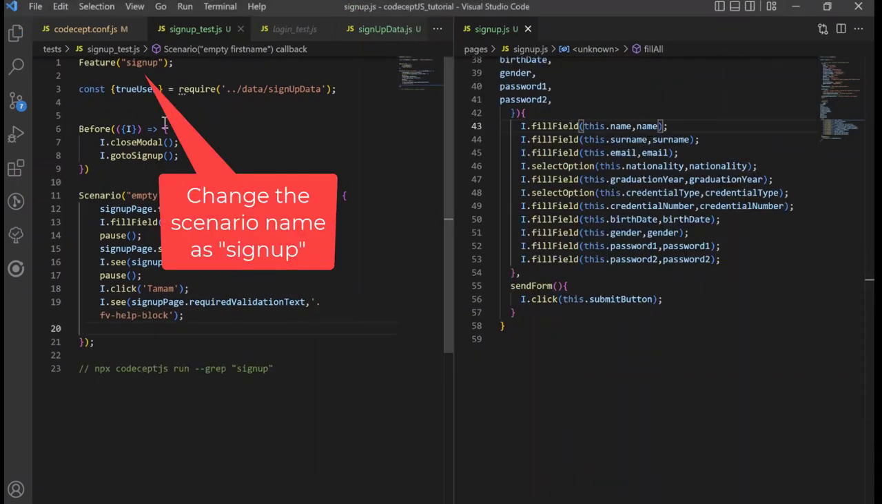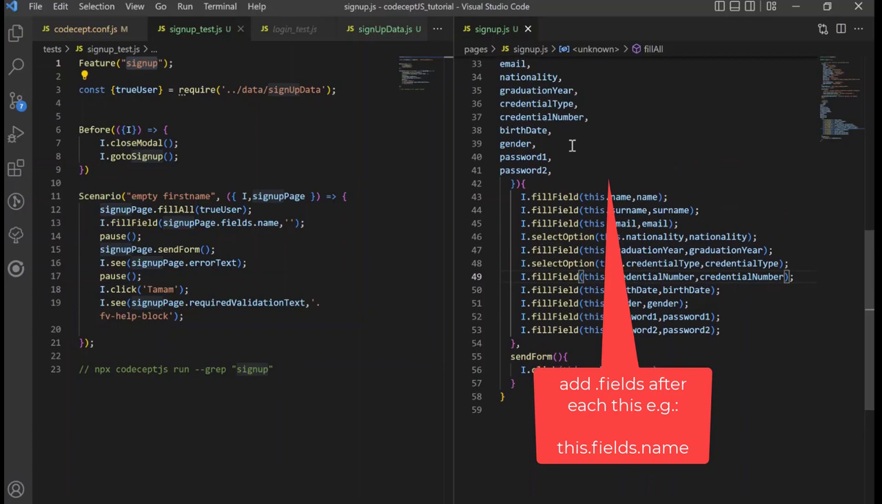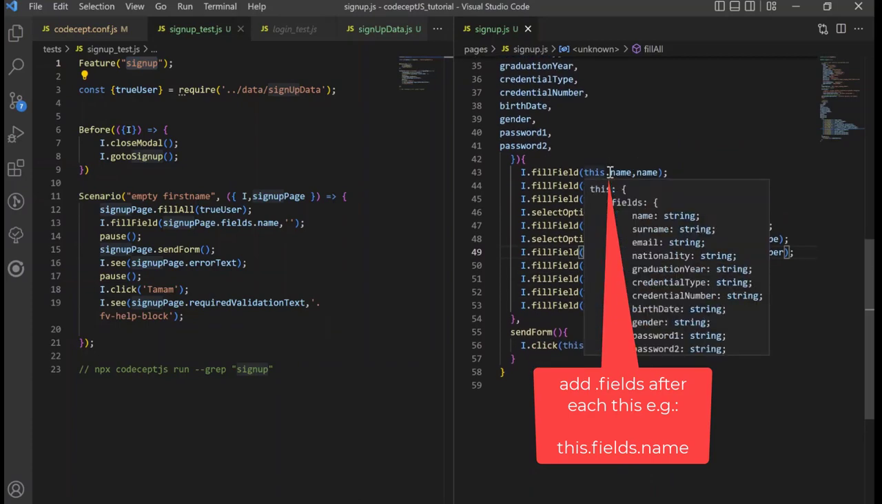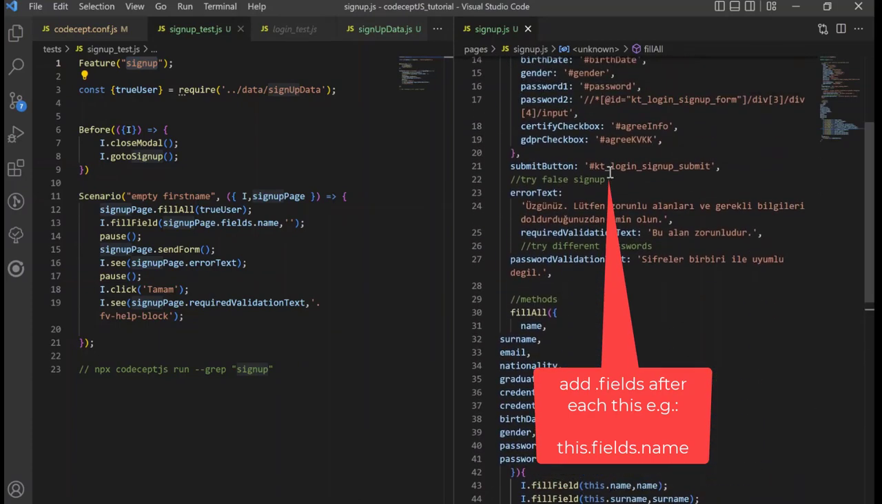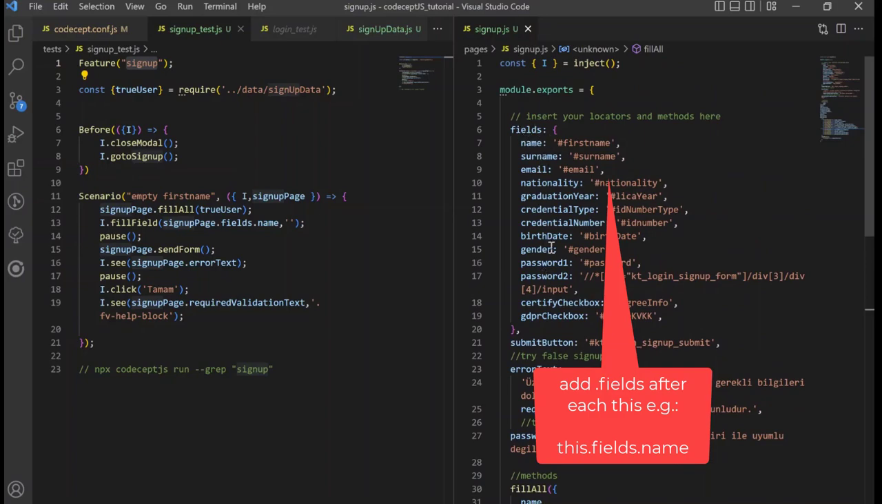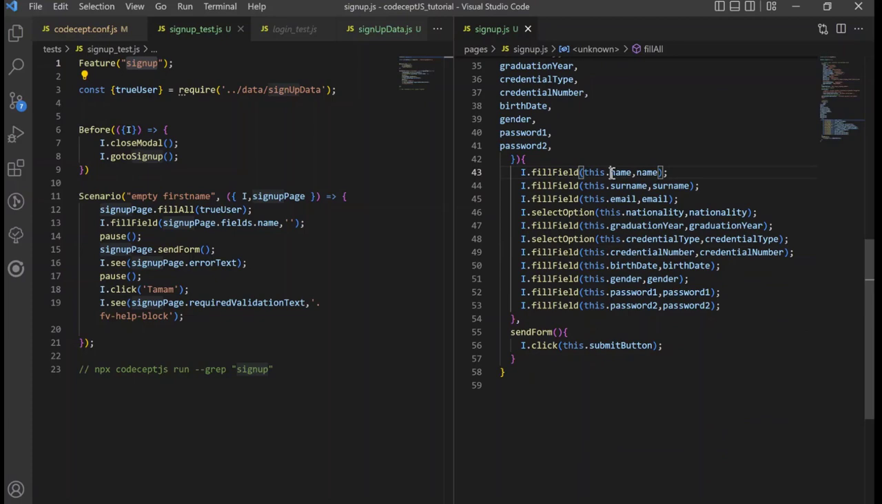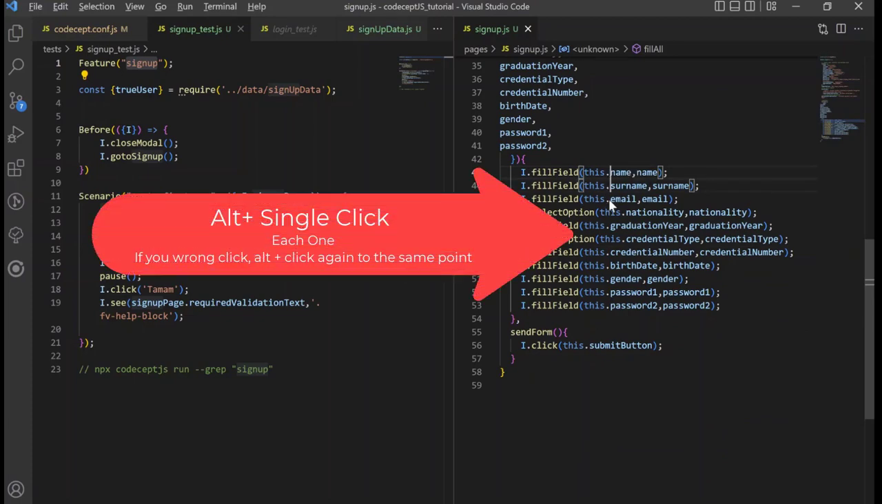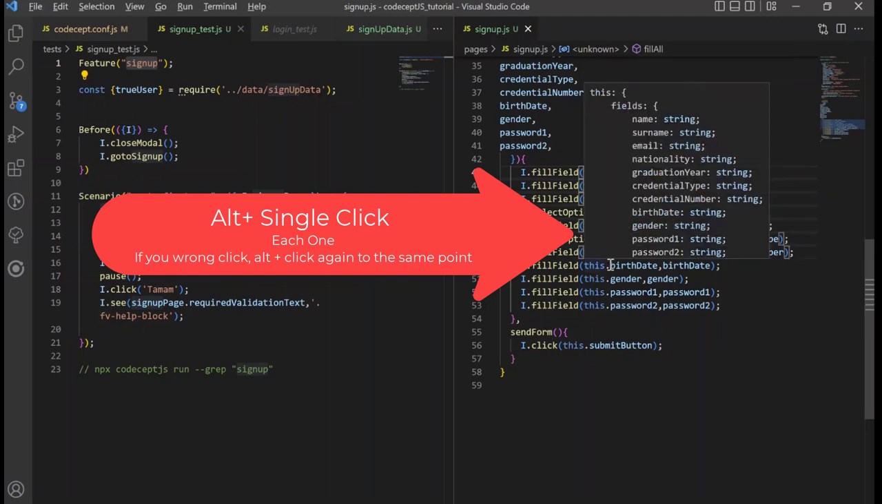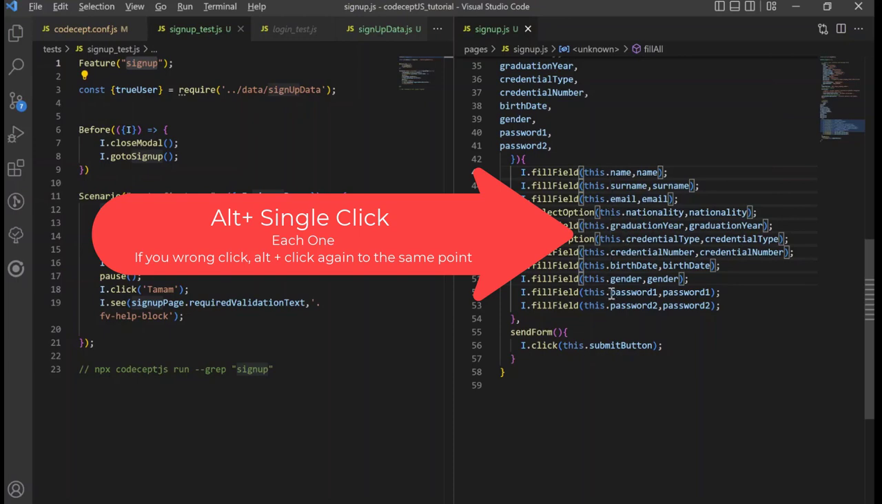We have missed two things. First, change the feature name to signup. Second, add .fields after each this. For example, this.fields.name. Because all field names are under the fields object. You can use Alt and click to add extra cursors. If you click on a wrong point, Alt click again to remove that cursor.